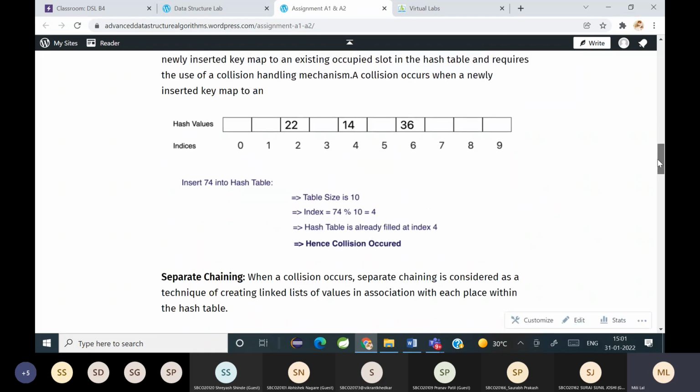What is the example? Like if the table size is 10 and I want to insert 74. 74 modulo 10 is equal to 4, means 74 should be stored in index 4. But index 4 में क्या है अभी? 14. Index 4 में 14 है तो collision has occurred. So this way there is a tendency in a hash table for collisions to occur if the table size is small or the data is already stored there.